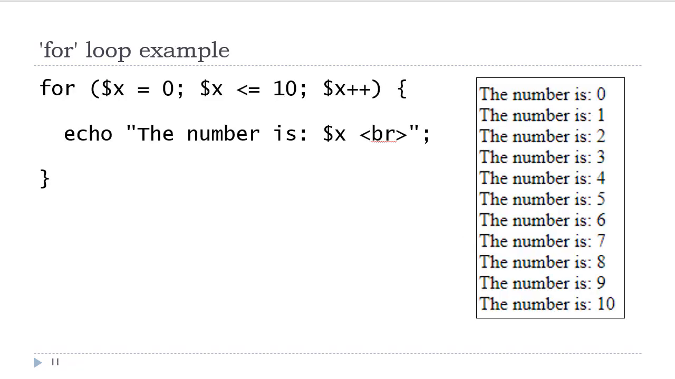Here is an example of using a for loop. Here we have x being initialized to 0, our condition x is less than or equal to 10, and our increment x plus plus. We saw that operator earlier in this course. Notice that the counter and the condition are followed by semicolons, however, the increment is not. And now we have the curly braces.